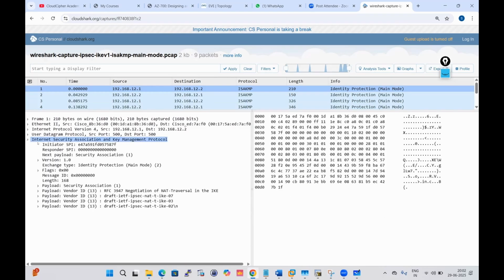If you see here, ISAKMP is basically Internet Security Association and Key Management Protocol. It is a protocol responsible for IPsec tunnels. We need to be aware of these protocols. So what is the first message? The initiator SPI, sorry, SPI is Security Parameter Index. Basically the SPI is created with some random number and IP address, and it is going to be hashed and shared with the peer.